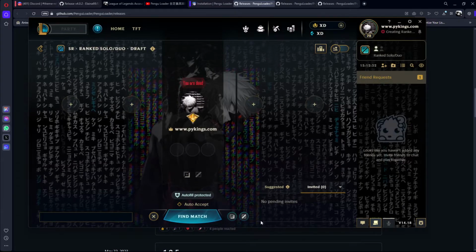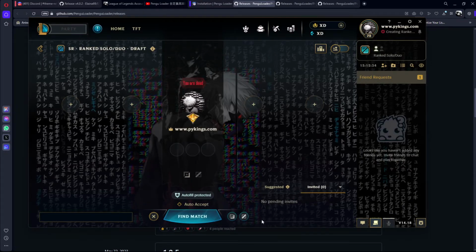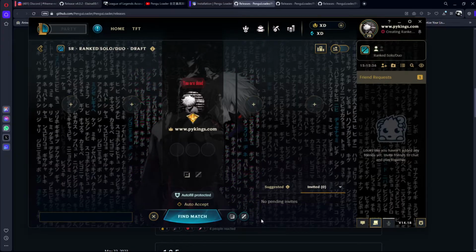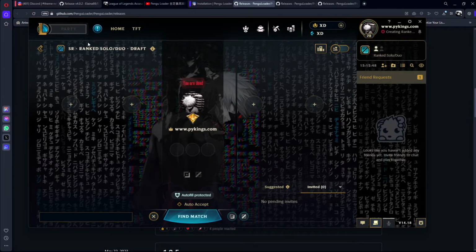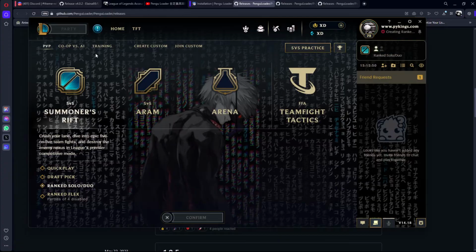Guys, this is Pyken. So I came across this third-party app called Pengu Loader. Basically, it's an app that allows you to customize your client, like for cosmetics. So it'll look something like this. You can change the background and whatever to whatever you want.